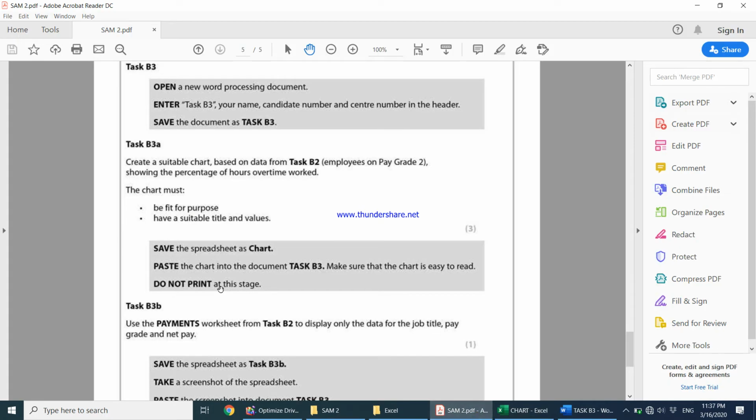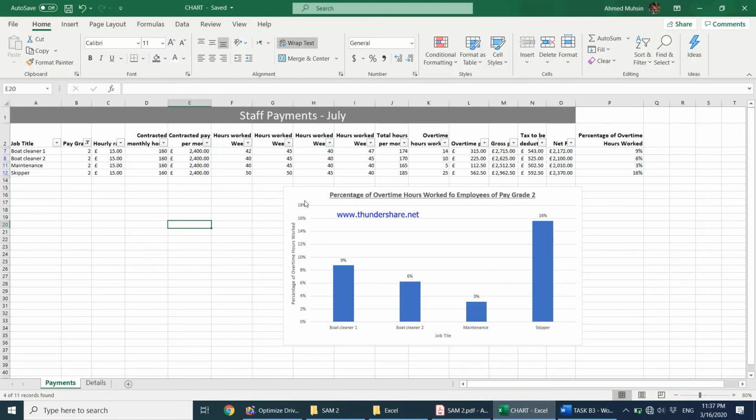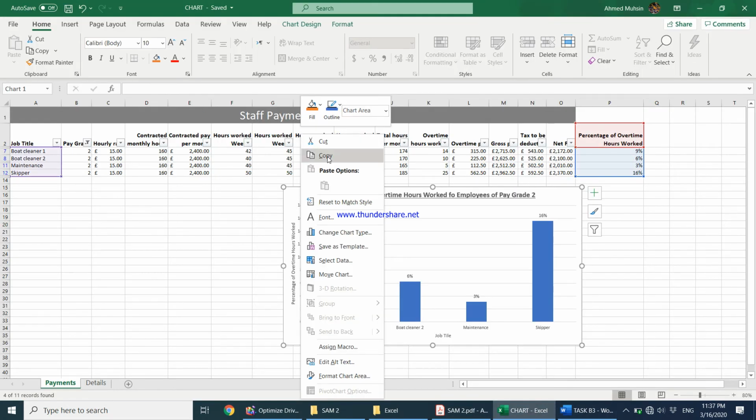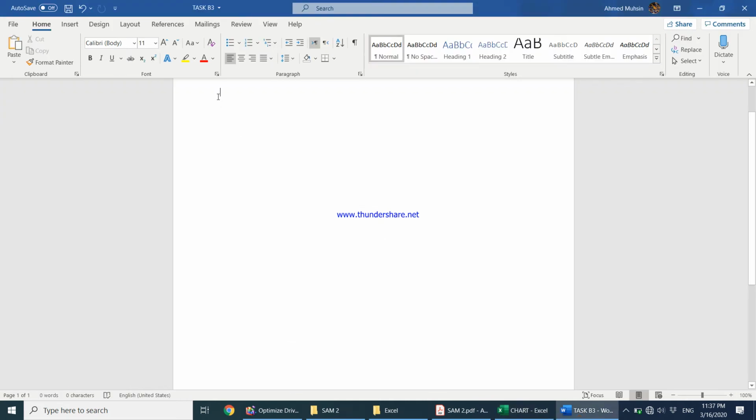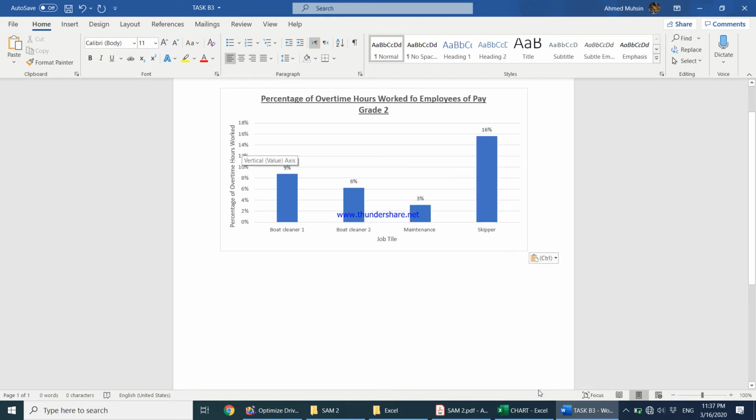And then the question paper goes on to say, paste the chart into document task B3. Make sure that the chart is easy to read. So I'm just going to be copying it. Copy, come over here, right click and say paste. Okay, so we have our chart pasted over here.